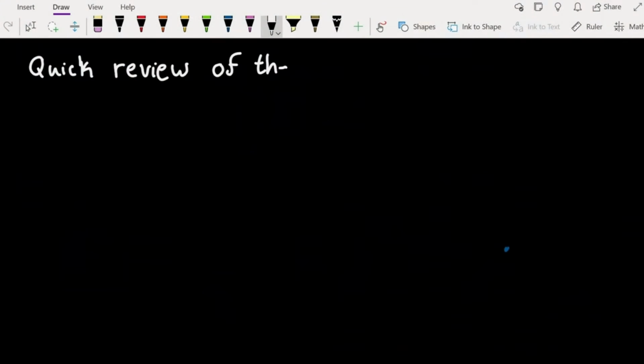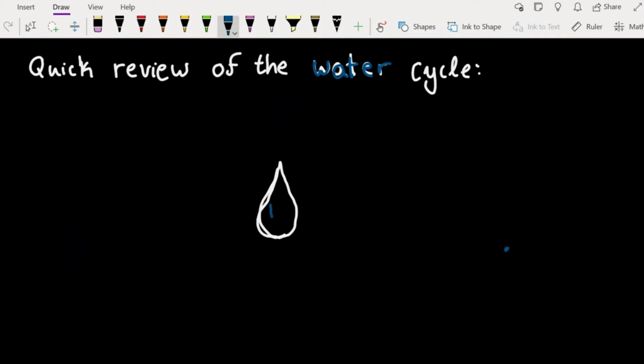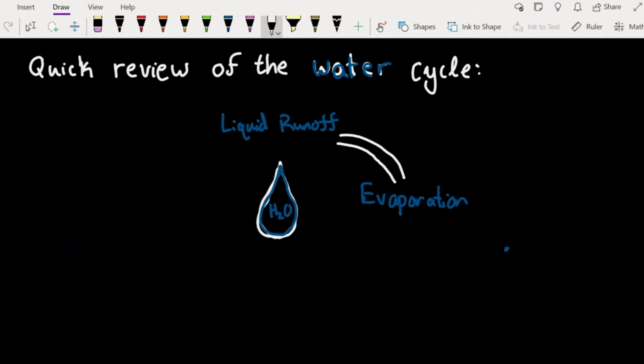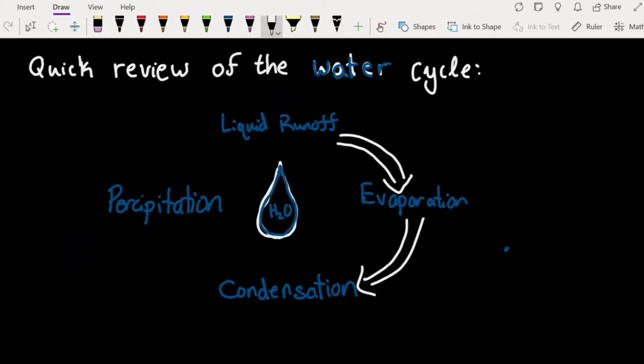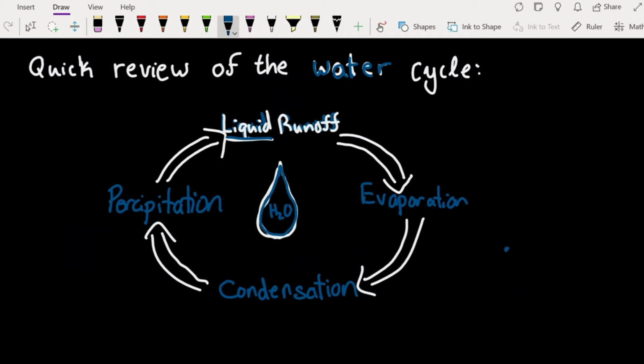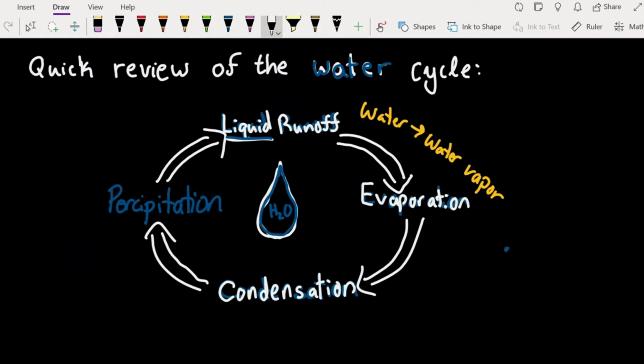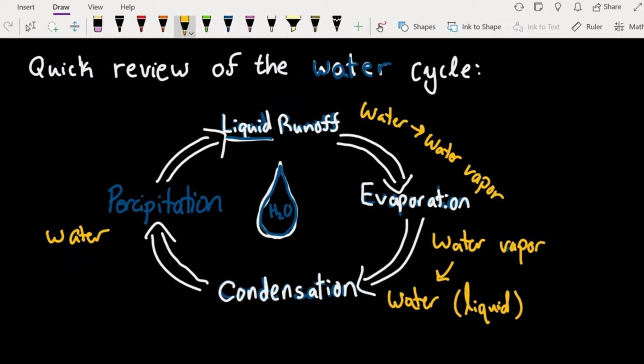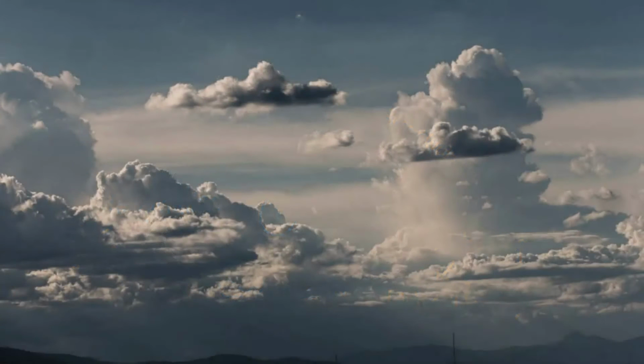Now, just a rudimentary reminder about the water cycle. The water cycle begins as liquid runoff and then evaporates into water vapor. When the vapor gets high up, it can turn into water in the form of clouds, and then will come back down when oversaturated. All that just to remind and show that the clouds are made of just water droplets.